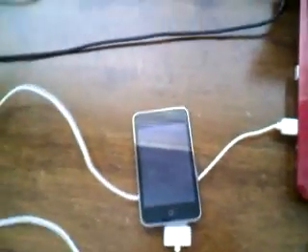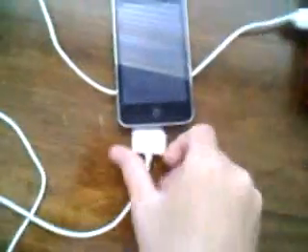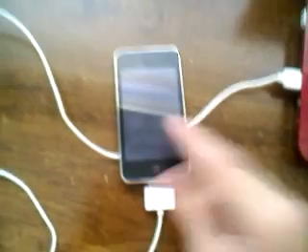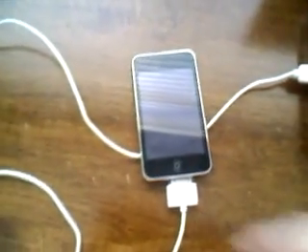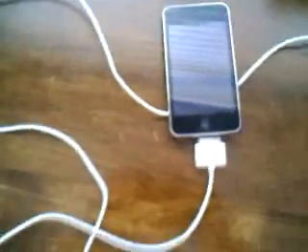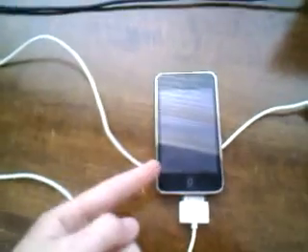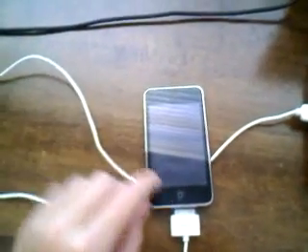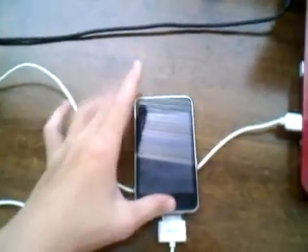Okay, so what you're going to do, I'm just going to explain it to you, then I'm going to do it. You want to plug in the USB cable to your iPod Touch or iPhone, and right when you plug it in, hold down the home and power button. So basically you're putting it into DFU mode, so hold the home and the power button while it's plugged in for 10 seconds. Then you want to let go of the power button and leave the home button down.